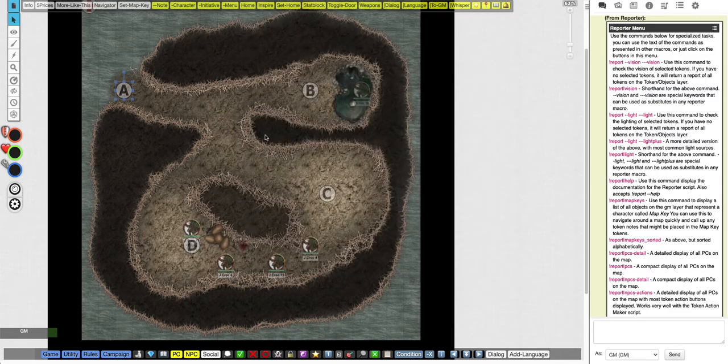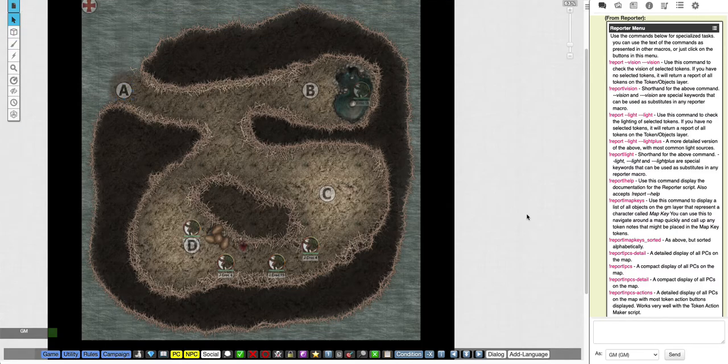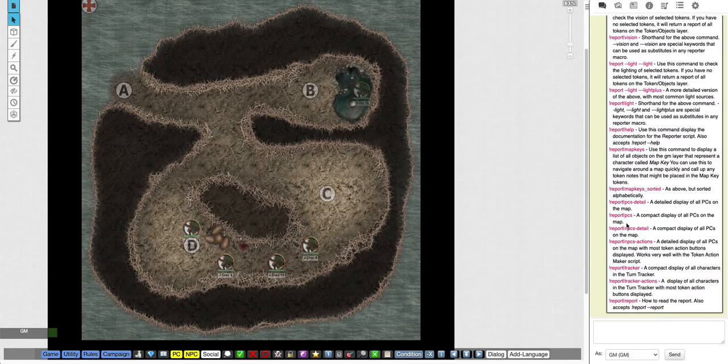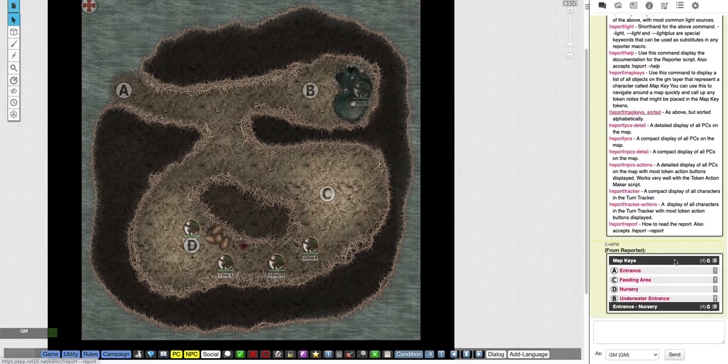So let's go ahead and cancel that. Go back to the token layer, and let's go to details, report, map keys. Let's go with map keys sorted. You can either report them in the order they're created, or they can be sorted by name. And you can see that I have all of these areas that are reported. This is looking for tokens that are A, on the GM layer, and B, correspond to a character called map key. Only one character, map key, 4 different tokens.